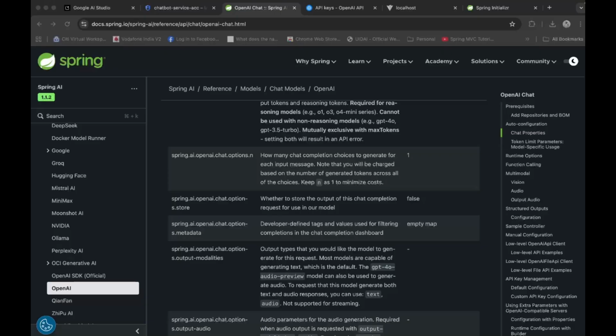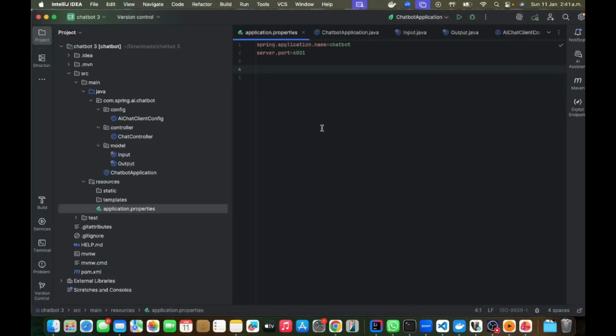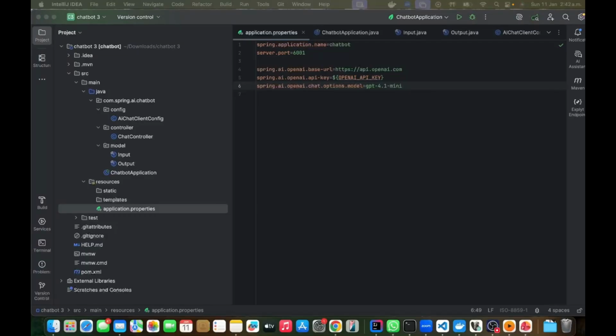So I'm going to add OpenAI configurations. Here we mentioned the base URL and API key. This is the API key we created in the OpenAI platform and then exported as an environment variable. For now, I'm going to use this particular model. You can change it as you wish. Even GPT-5 you can use. And we need to add one more configuration.